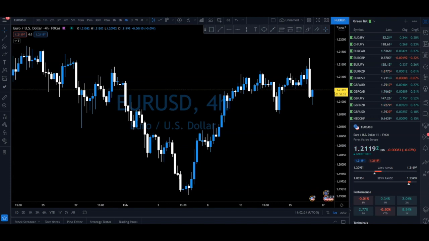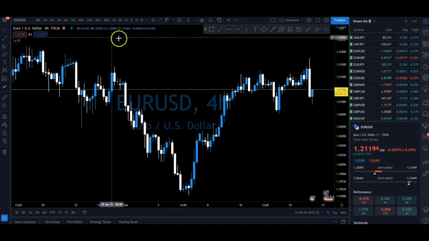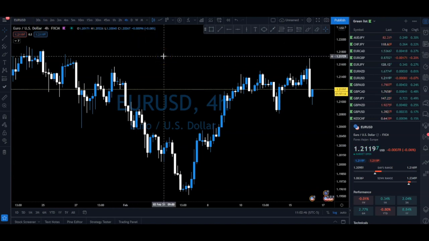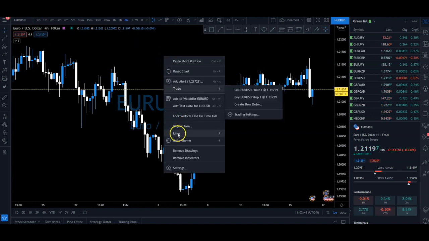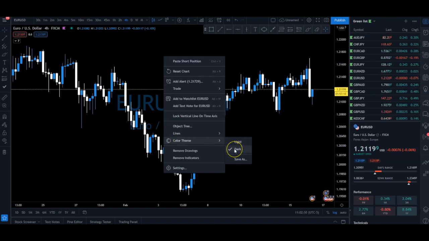In our last module I went through and showed you how to pull up a currency pair on TradingView.com. In this module I want to show you how you can customize your chart. So if you'd like a darker background, you're somebody like myself that likes a nice darker theme, you can simply right click on your screen, come down here to color theme and select dark.